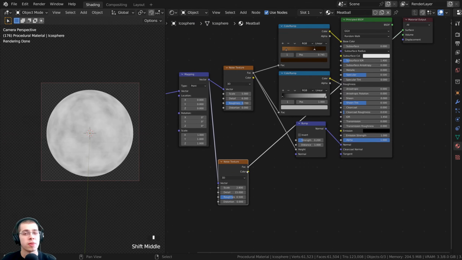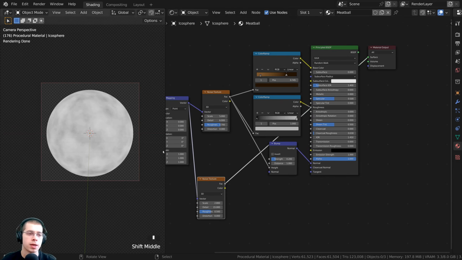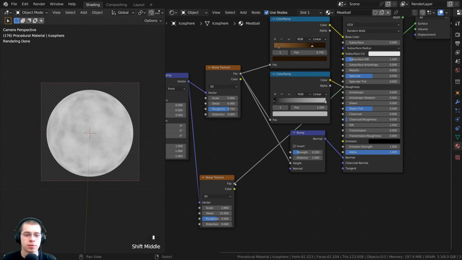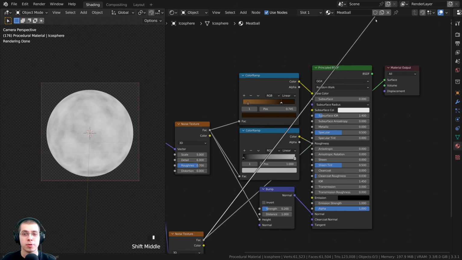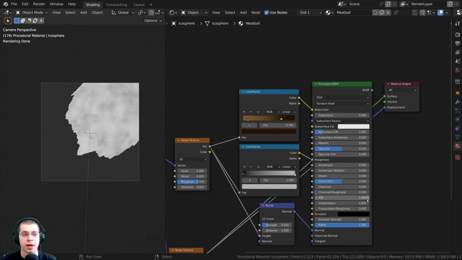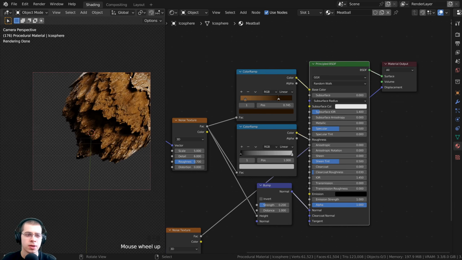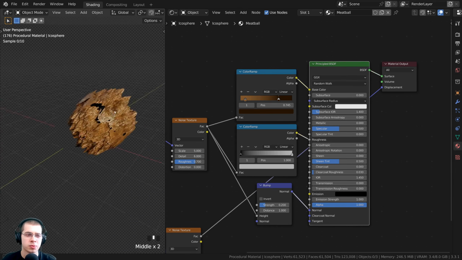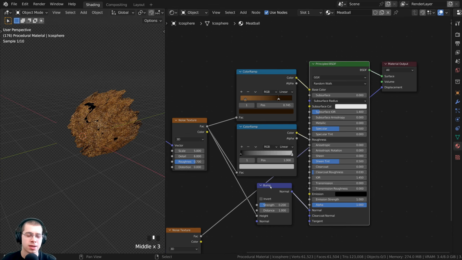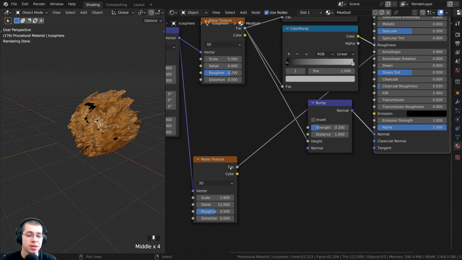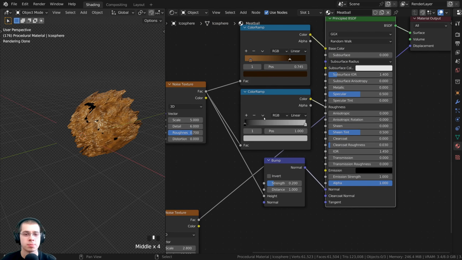So I now want to put this into the displacement to actually make it bump. So let's take the factor from this noise texture, and I'm going to put this into the displacement of the material output. And then I can Control-Shift and select the principled shader. So you can see it's doing something, but it's really weird. It's like jutting off to the side. And why this is happening is because we need to convert this factor data into displacement data.